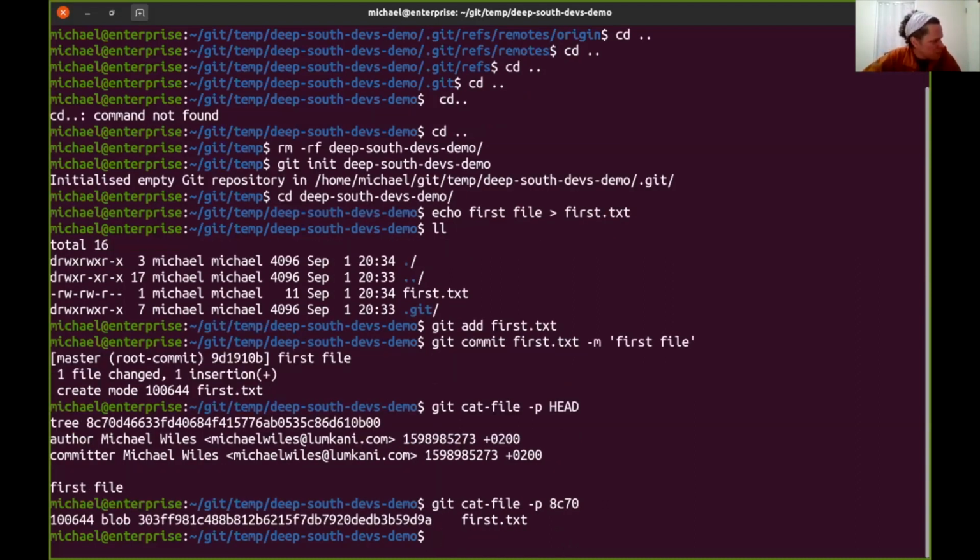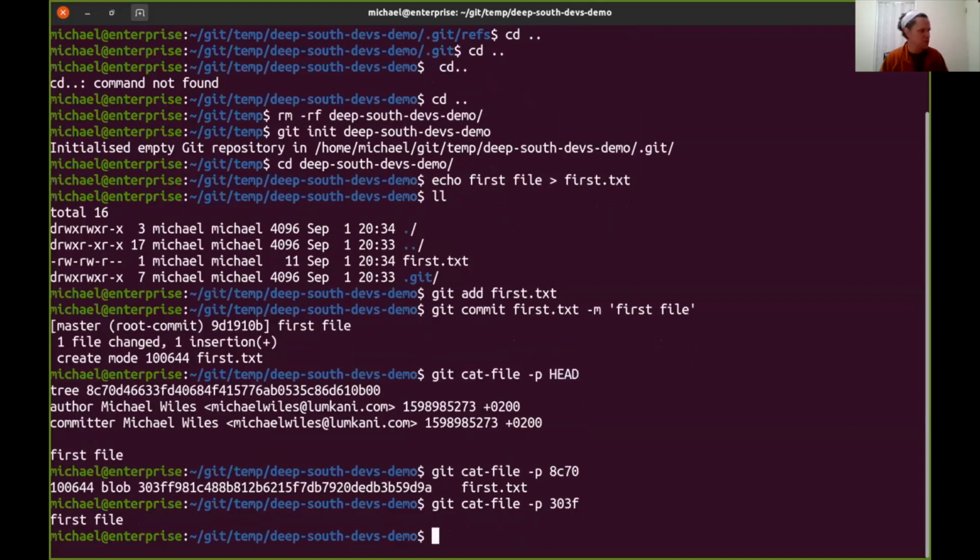So now we have something going on there. That tree has a blob, and its name is first.txt. And we can even look at exactly what is going on there. So let's have a look at that blob. There's our file. Look at that. There's the thing that we've added.